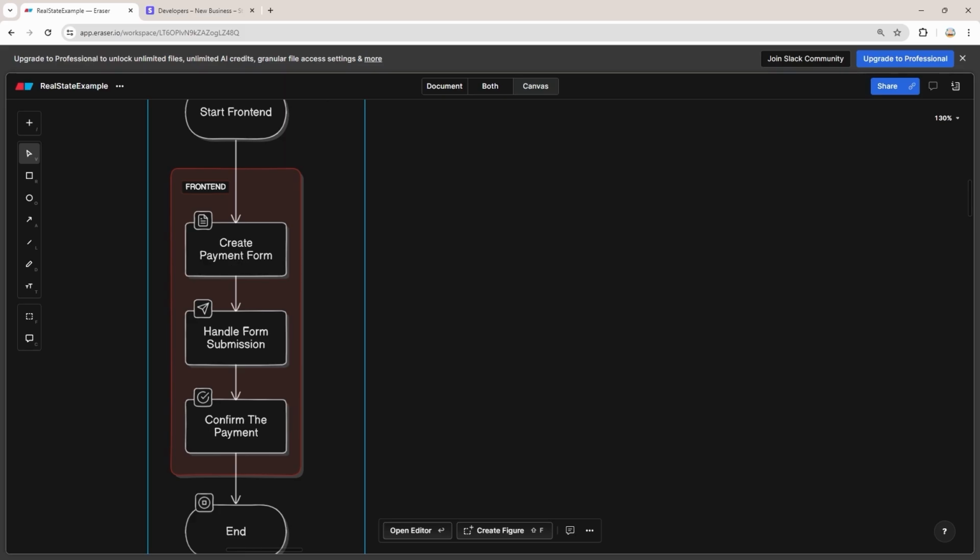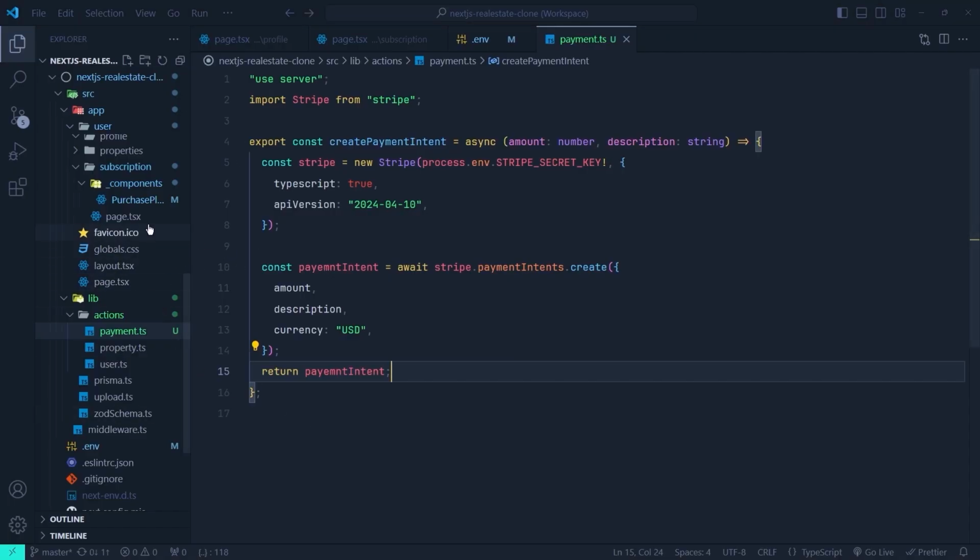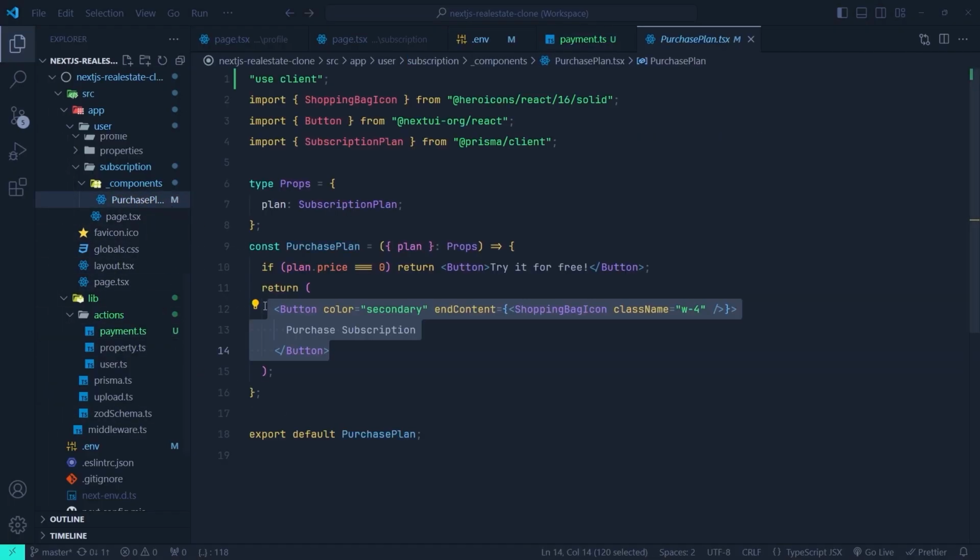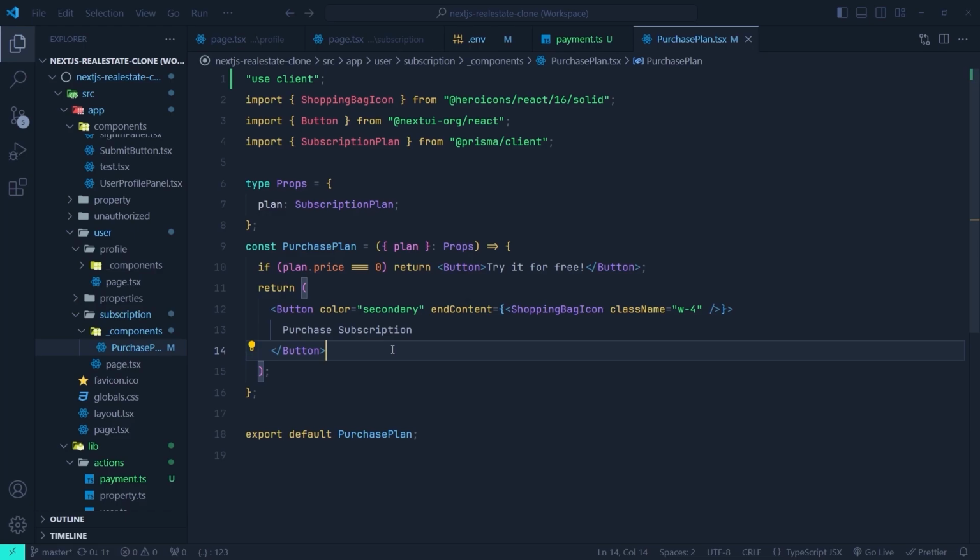So let's get back to VS Code and go to the purchase plan component. You can see we have rendered a button for purchase subscription. We want to show a payment form or checkout form when the user clicks on this button. So here we are going to create a modal payment form, and when the user clicks on this button, we're going to show the modal payment form. So now let's create the checkout form.